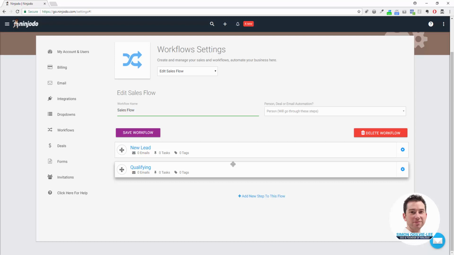Within each step or within each milestone, different things can happen, like things to tick off, emails to send, tags to be added or removed. That's fine.